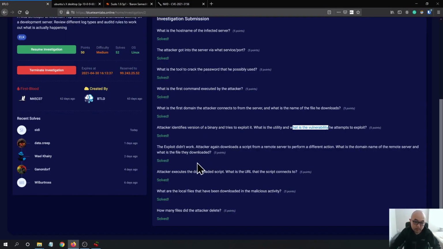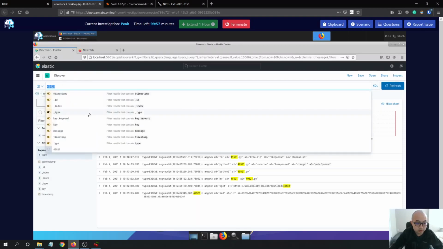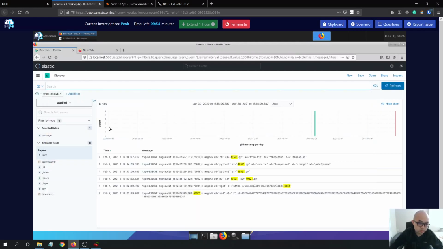And next question is, exploit didn't work. The attacker again downloads a script from the remote server to perform a different action. What is the domain name of the remote server, and what is the file they downloaded? So this one, we want to look for the results around this, because it's asking about when this vulnerability does not work. So we want to look for the results around this.